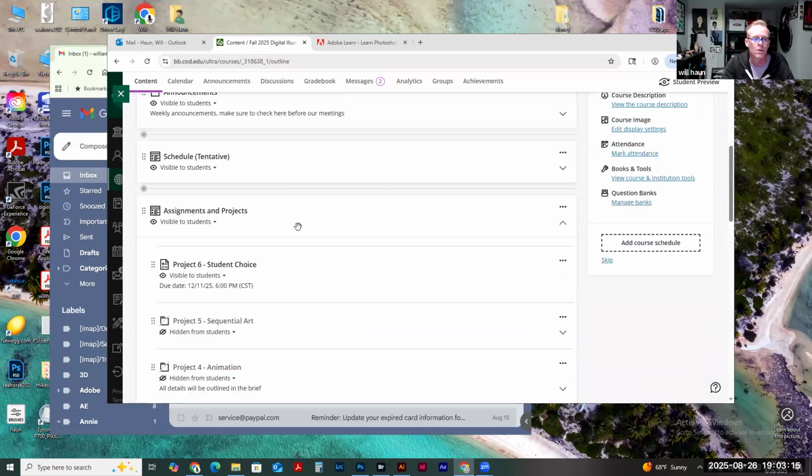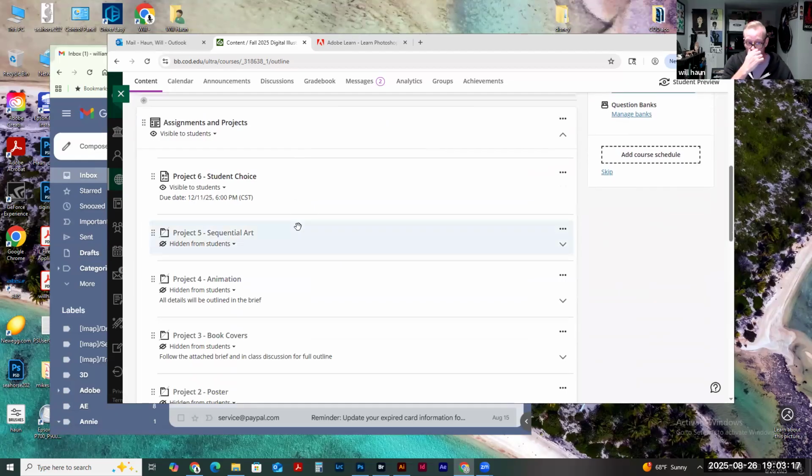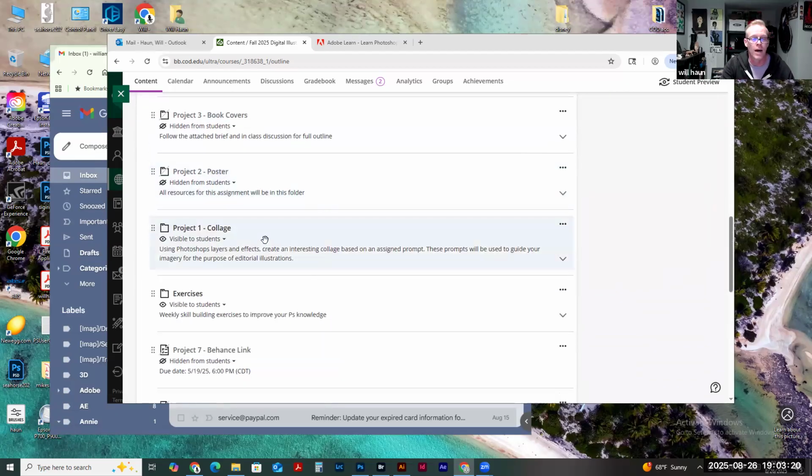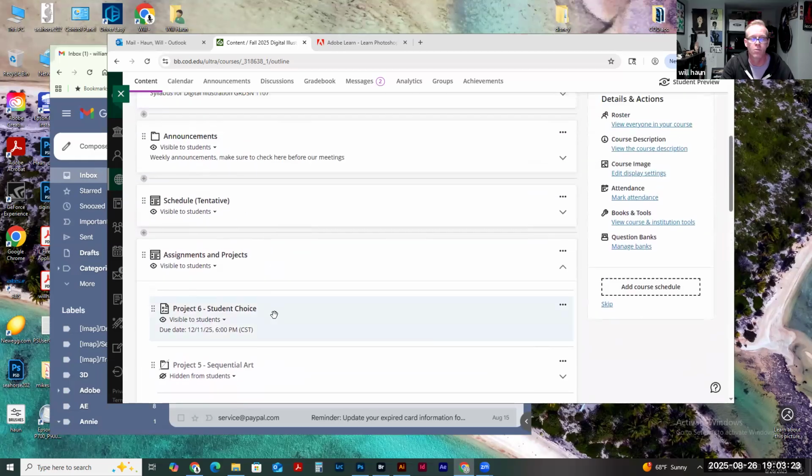Assignments and projects. So we have 6 projects. 2 of them have already been released. We've got a collage and we've got project 6. So here's one adjustment that I made from last year already. Last year, I told students around midterms about project 6. Project 6 is what you want to do. In a lot of these classes, there's not really a lot of wiggle room. We tell you to make a record sleeve. We tell you to make an annual report. We tell you to make a collage. Now, within that, you can be a little bit more creative, but we give you the project.